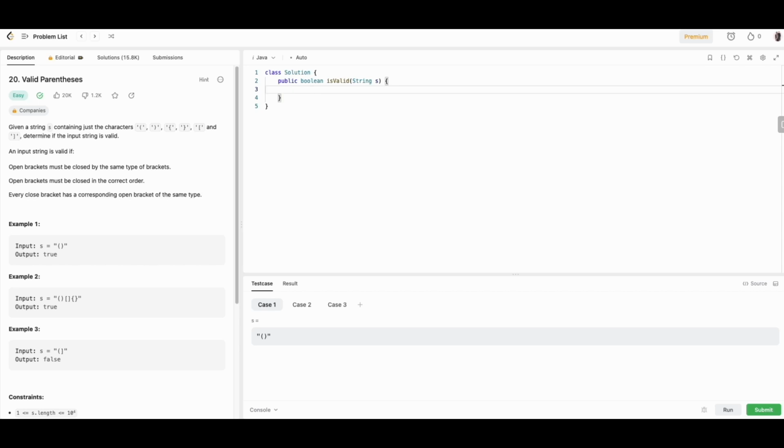First thing is creating a stack. Next, we're going to traverse the string one character at a time. For that, we'll convert it into a character array and use a for each loop. First we need to determine if it's an opening or a closing bracket, so let's create some helper methods.